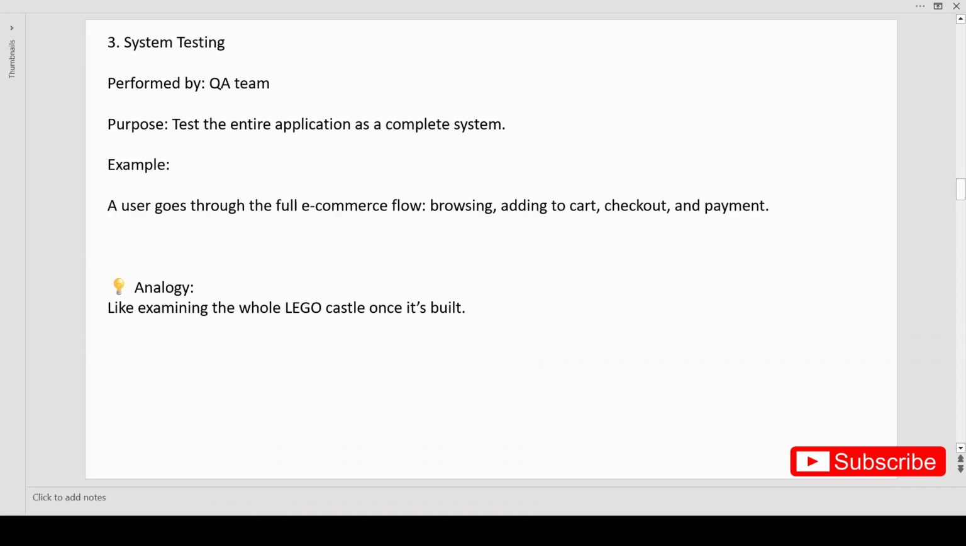Then comes system testing. This is performed by the QA team. The purpose of system testing is to test the entire application as a complete system. Example of system testing is a user goes through the full e-commerce flow: browsing, adding to cart, checkout, and payment. Analogy, like examining the whole Lego castle once it's built.